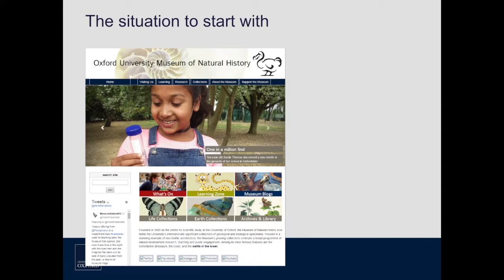Before we started, the Museum of Natural History had been on the same content management system for a very long time. And it was beginning to become apparent that there were a number of problems with the site. It wasn't mobile responsive. We were only able to change it from one person's desktop, which meant if that particular person was on holiday or on leave, it became even more difficult to keep the website up to date.